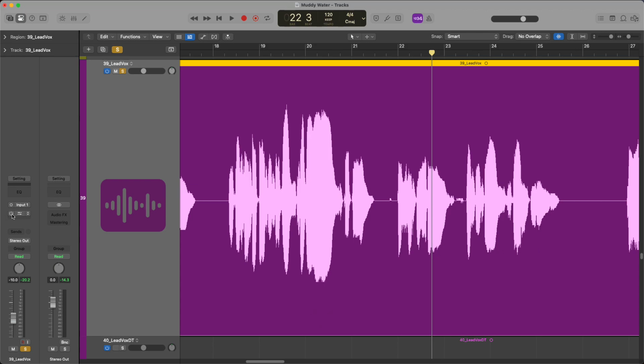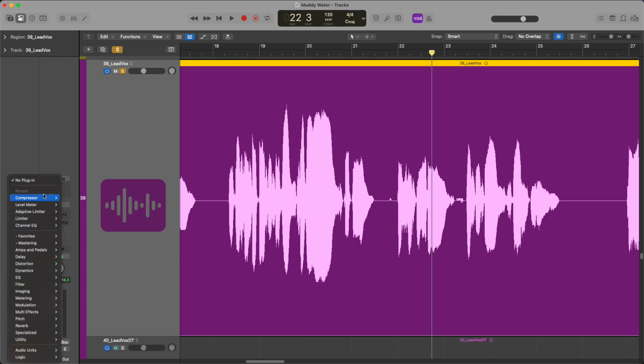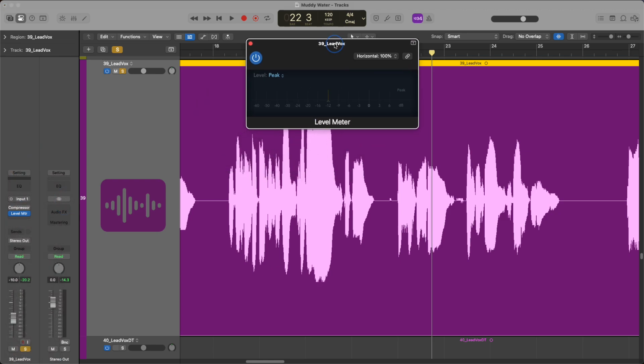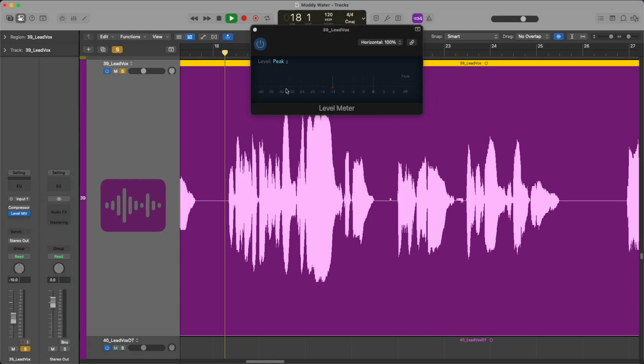I'm going to put the compressor back on. What we'll do is put on the level meter, and we'll look at the level of the audio without the compressor. This is just on the vocal.